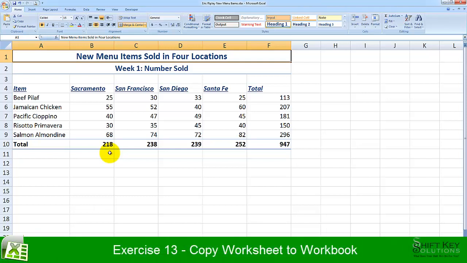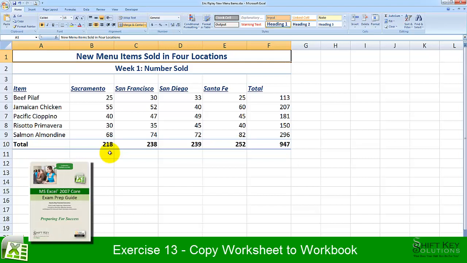Exercise 13, copy worksheet to workbook. Part of the Excel 2007 Core Prep Guide, brought to you by Shiftkey Solutions.